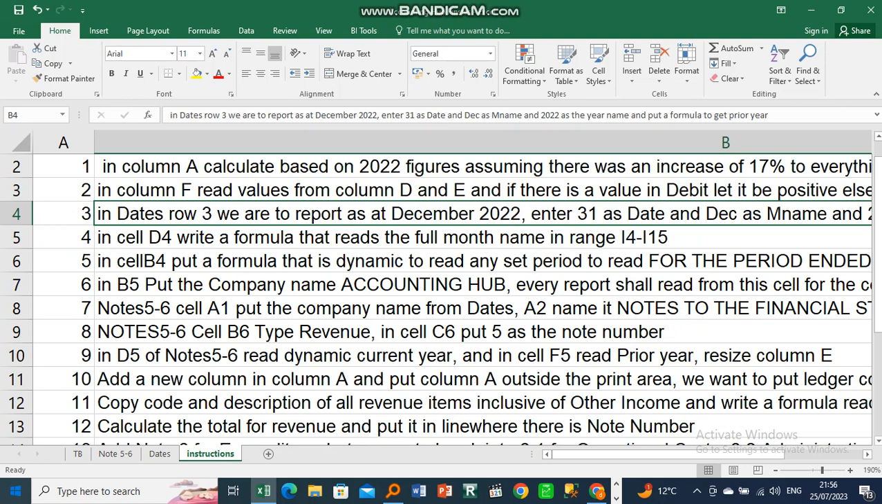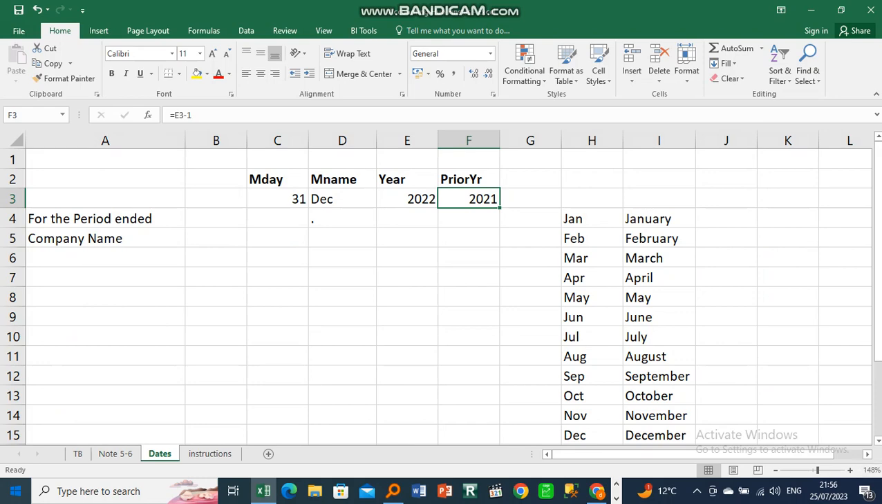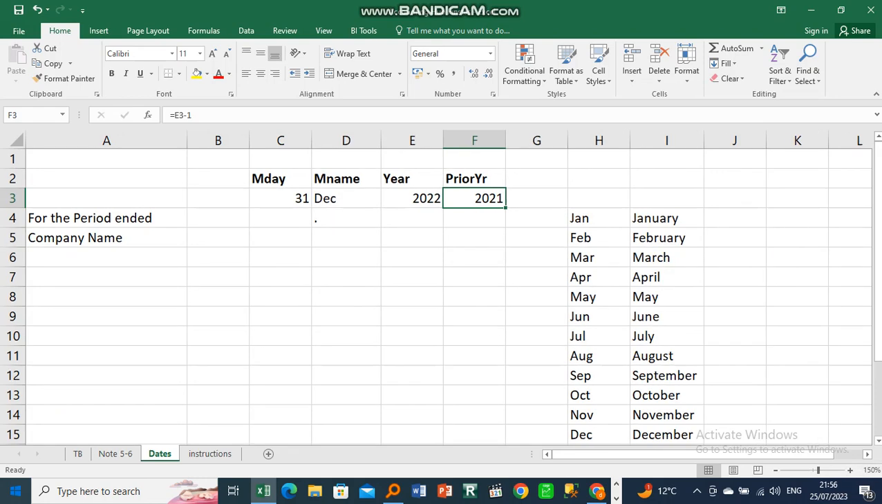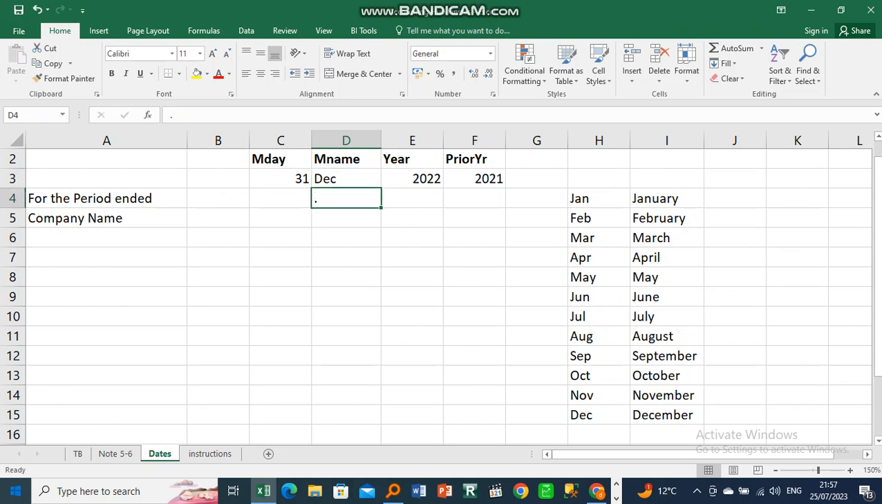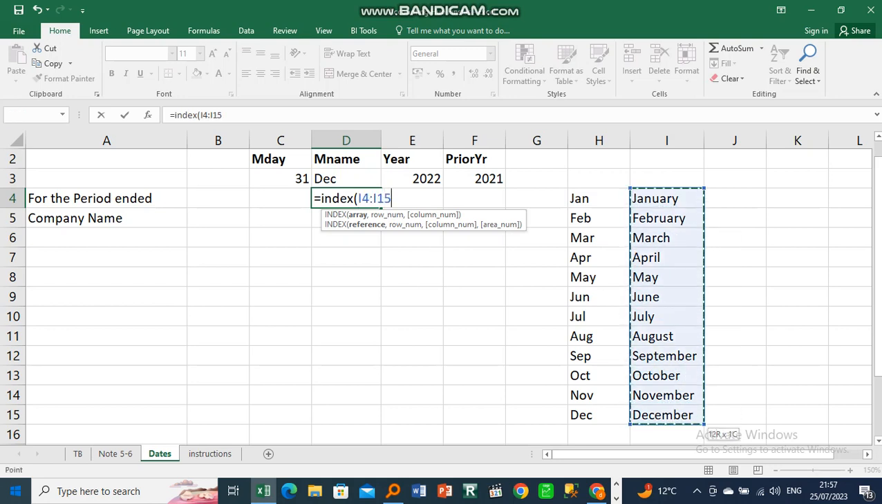In cell D4, write a formula that reads the full month name in cell range I4 to I15. Right. We want to retain the full month names based on what is put in column D3. So we are going to use an INDEX MATCH formula here, equals INDEX. What is it that we want to retain if the values match? We want to retain January to December. Then we can actually lock the cells so that we always constantly use the same range.